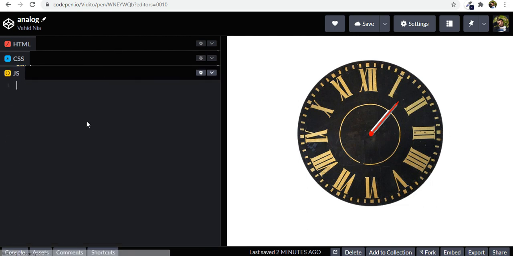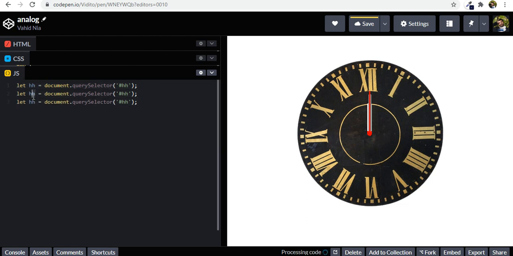Now let's get to the JavaScript part. So we are going to target the minute hand, second hand, and hour hand. So let's just create variables for them. So let HH for hour hand, and we're going to grab it from the document by using querySelector method. And we're going to select the ID of hour hand first. So this is the way we select the IDs using hashtags. Now let's just copy and paste it here for minute hand as well. So MH for minute hand and SH for second hand, and let's also change the ID here as well, ID of MH and SH. So now we have access to these elements.